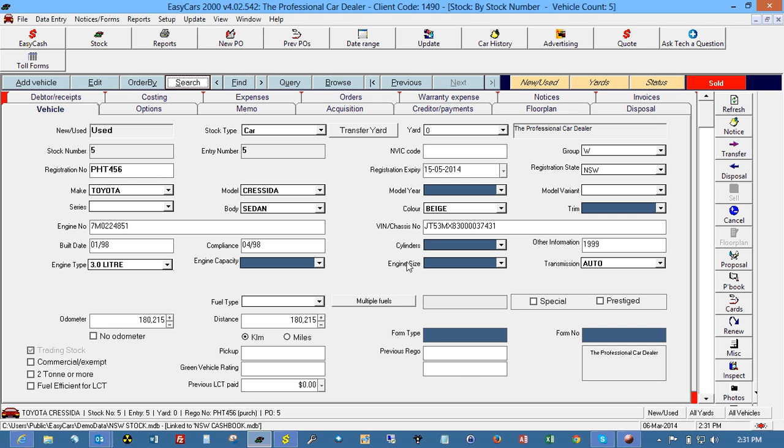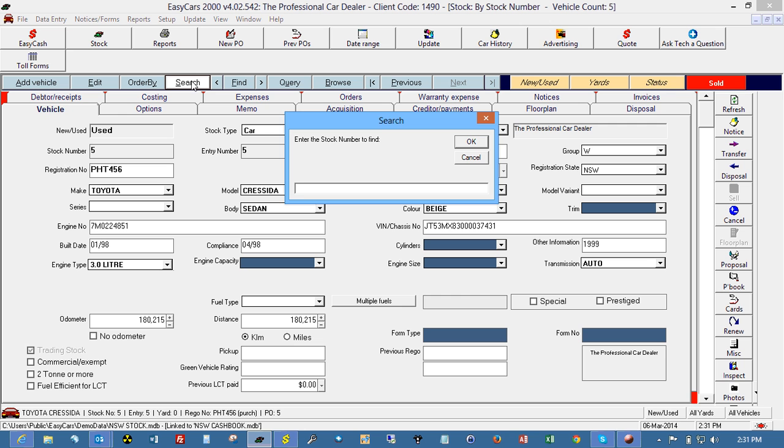Searching in EasyCars. There are many different ways to search for vehicles in EasyCars. Most commonly used is the search button. Upon opening this screen, you'll notice that it says enter the stock number to find.